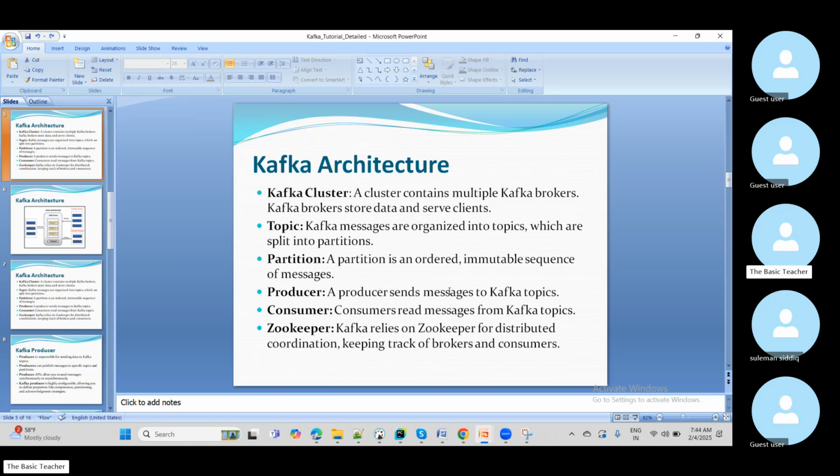Then producer. A producer sends messages to the Kafka topic. Who is pushing the data to the Kafka topic? That is the producer. And who is reading the data from the Kafka topic?